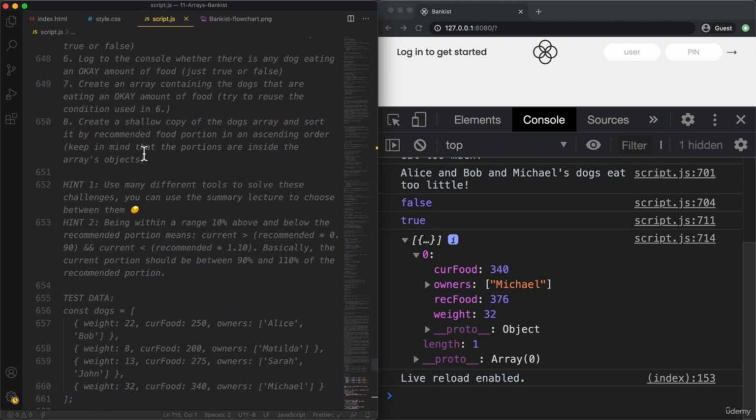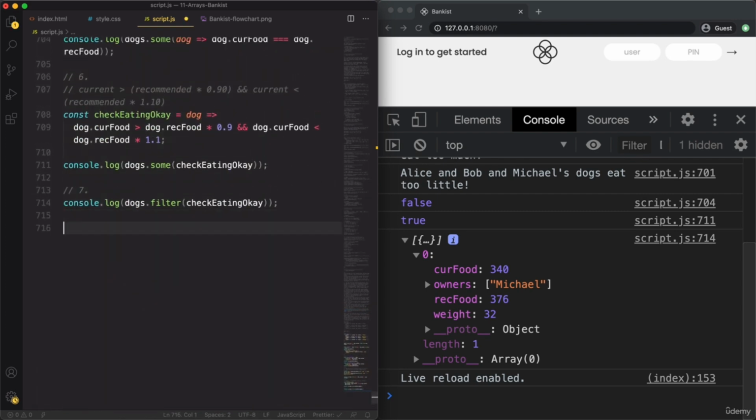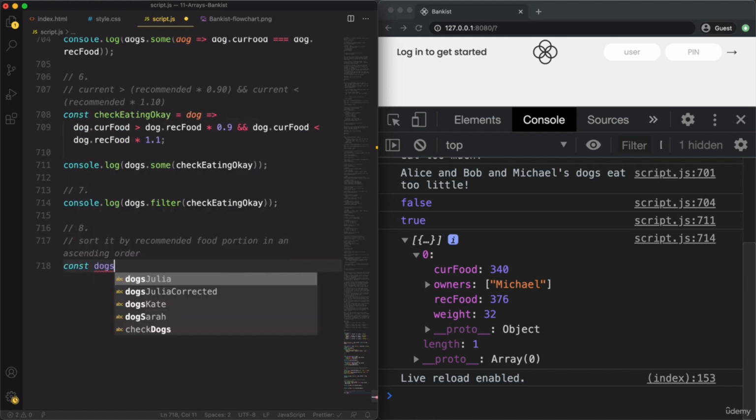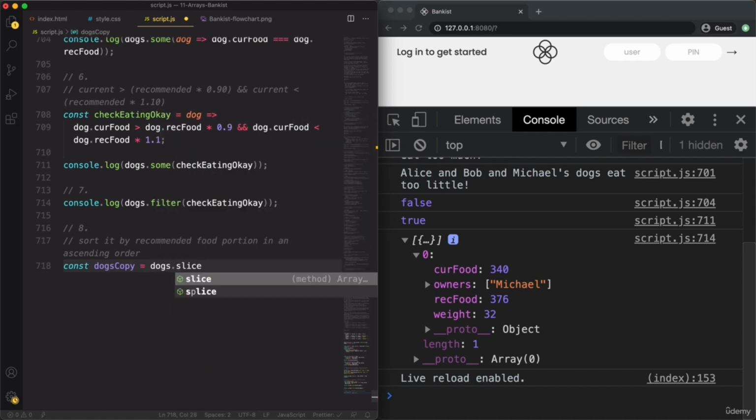But anyway, let's now create a copy of the dogs array and then sort it by the recommended food portion. So let me actually copy this so we don't forget what we have to do here. So we start by creating a copy. So dogs.copy, no dot, of course, just the name is dogs.copy. And so let's use dogs.slice for that. And actually we can call the sort method then immediately on that.